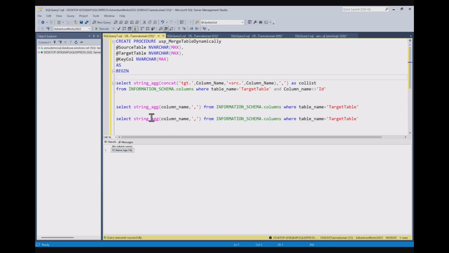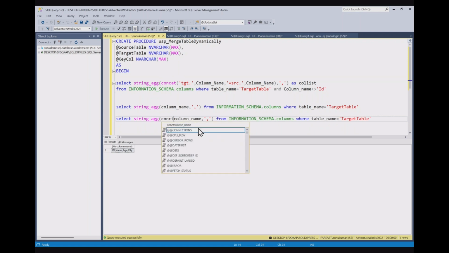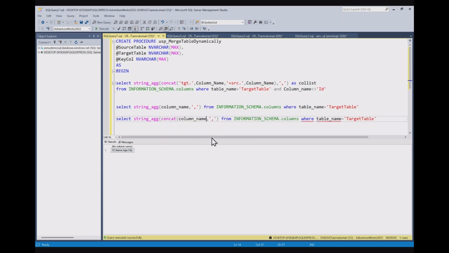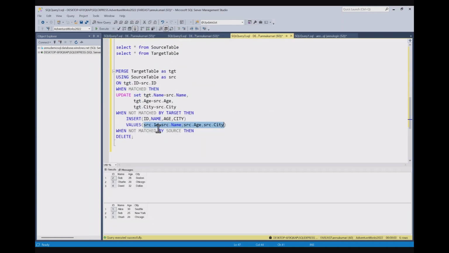paste it here, and again we will use concat function. So here concat, let me end it here, and here we will say src dot, and here let me give comma. Okay, so src dot column name, and that's it, I think. And that's it. Let me run this, and you can see src.id, src.name, this is coming as required.